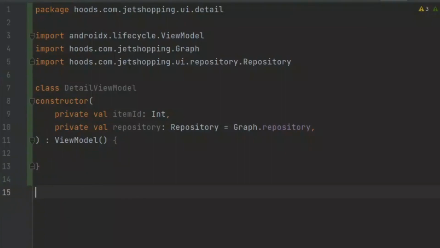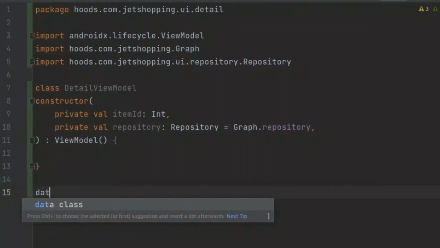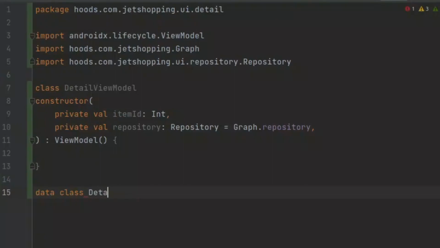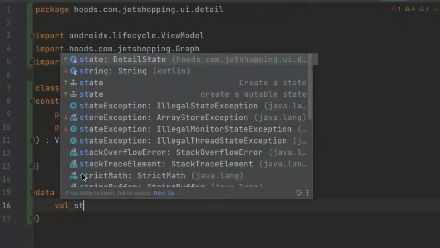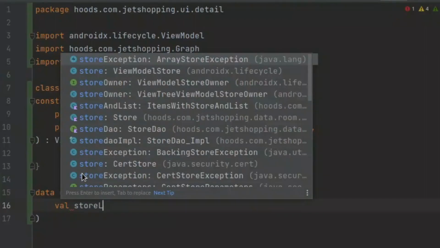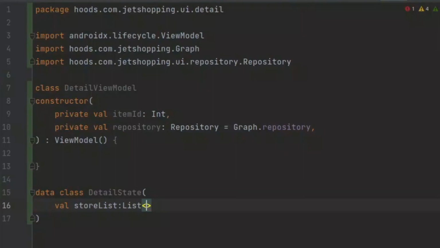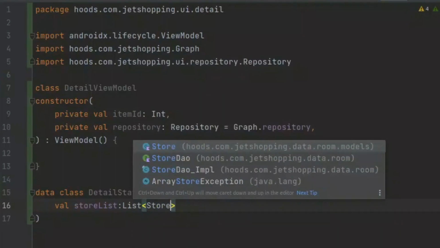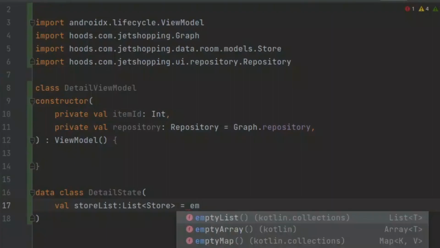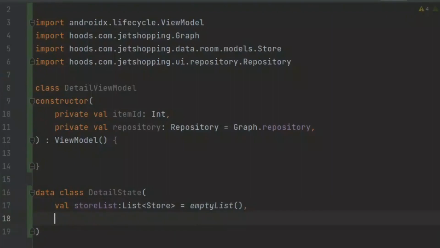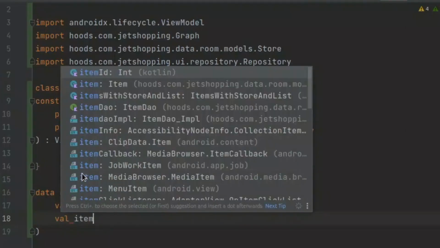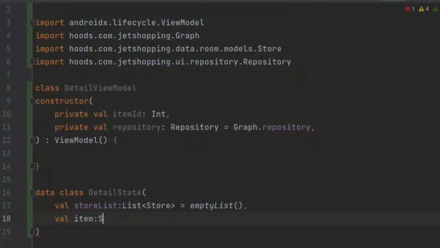Okay, so the first case here, we want to create our data class, which is going to hold us our state. So we can just call this detail state. Okay, so the first case which we want to store here is just the store list. So for the first time, which is just going to be an empty list. The item which we are going to save is going to be of type string. And for the first time, it's just going to be an empty. And also the store.